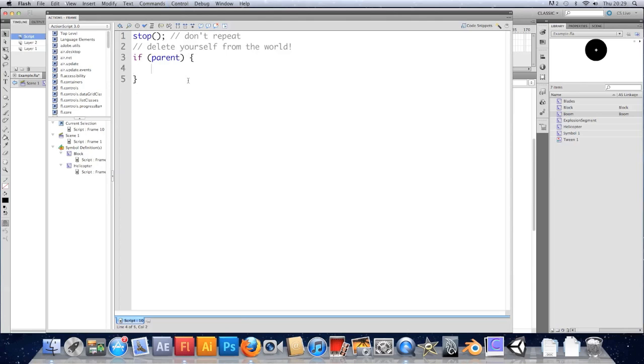We want it to delete itself from its parent, so we're going to access its parent by typing movie clip. We could actually get away with using sprite here, but we've been working with movie clips so far. Then in brackets put parent, so we're accessing the parent and treating it as a movie clip. And then we want to do a dot remove child, so this gets rid of an object, and then in brackets this. So that line there says I want to remove this from its parent.